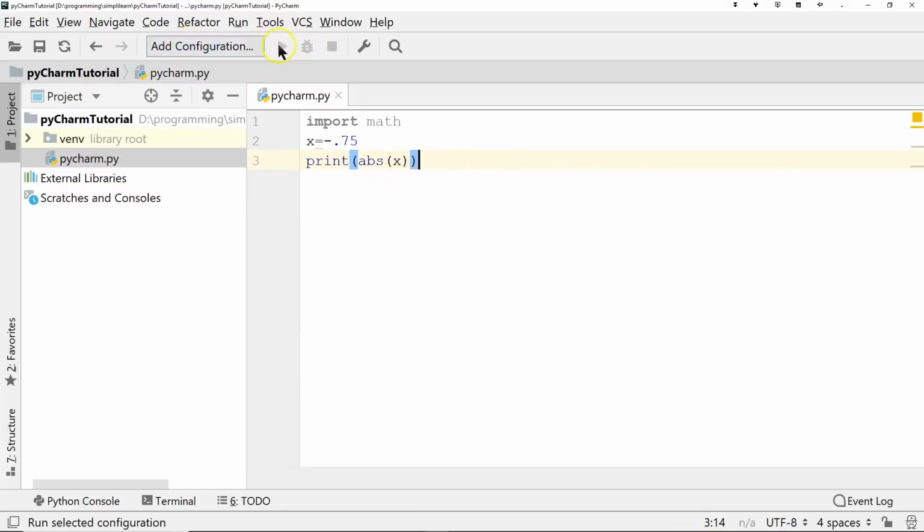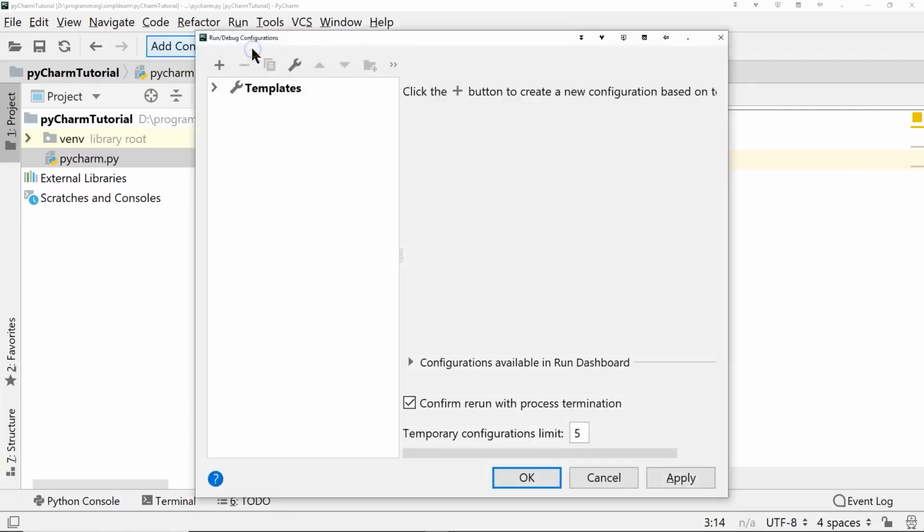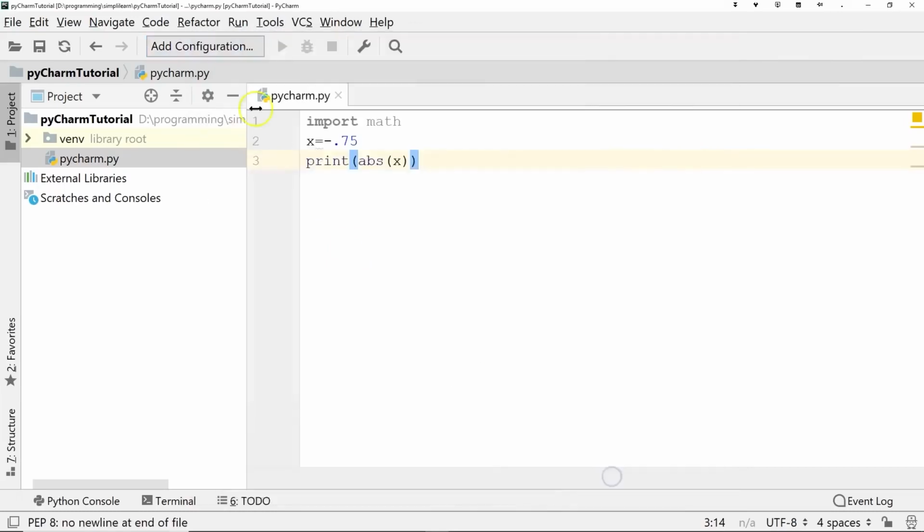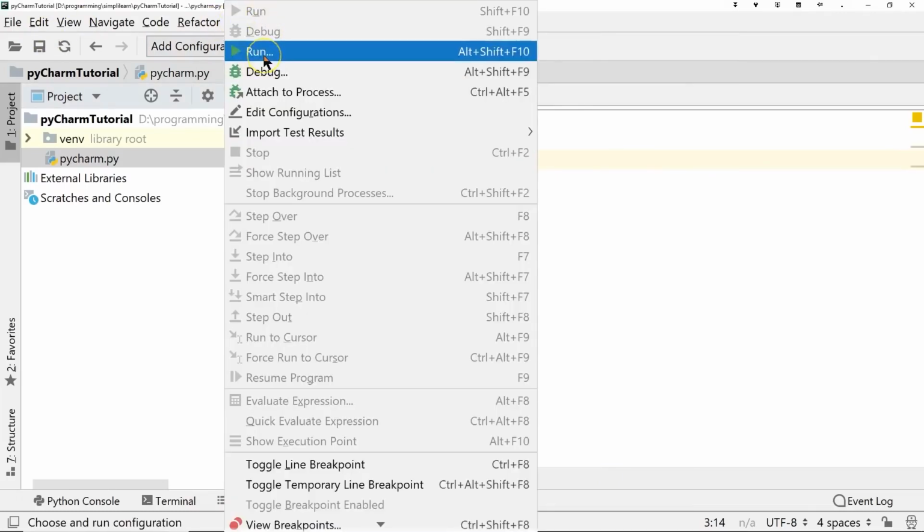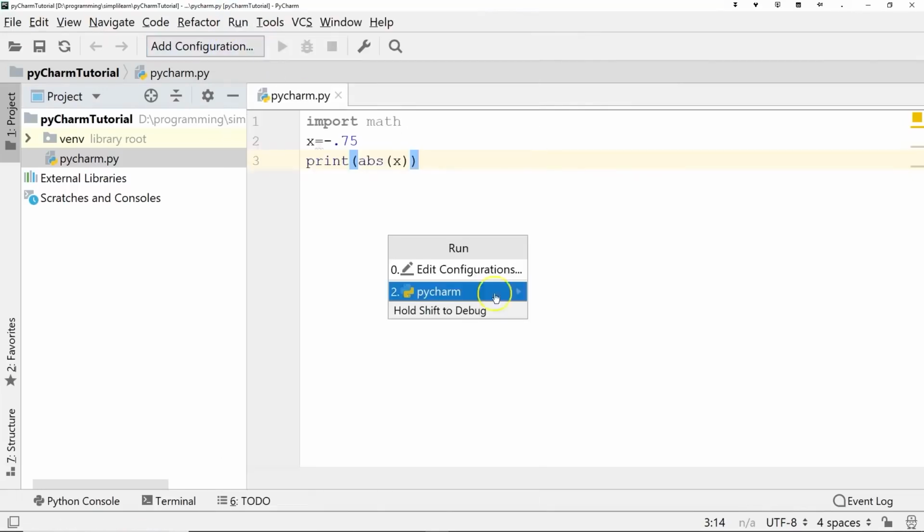And the first thing you notice is our run button is not highlighted, and this thing says add configuration. Now I can click on here and add configuration, and I can tell it what I want to run, but I'm very lazy, so we'll just go up to the run button across the top. On the pull down, you'll see run, which is also Alt Shift F10. And if I click on this run, it'll ask me what I want to run, and I want to run my Pycharm. That's the name of the .py file. And so I'll click on that, and then it'll pop up, and we'll hit run on there.